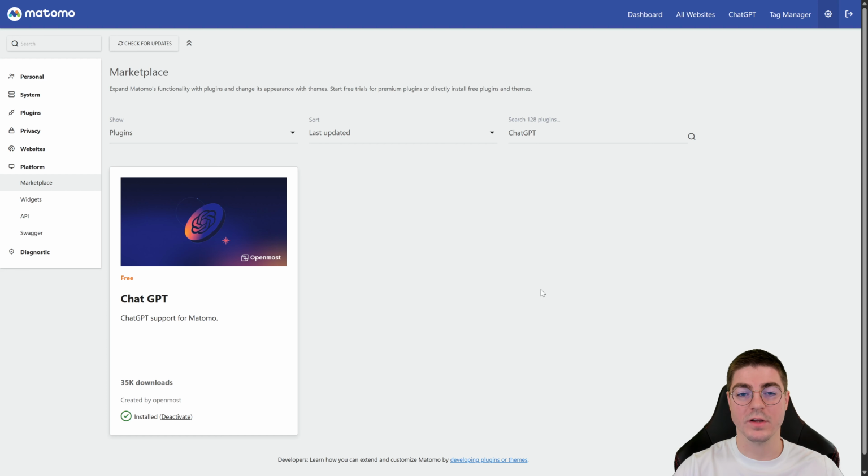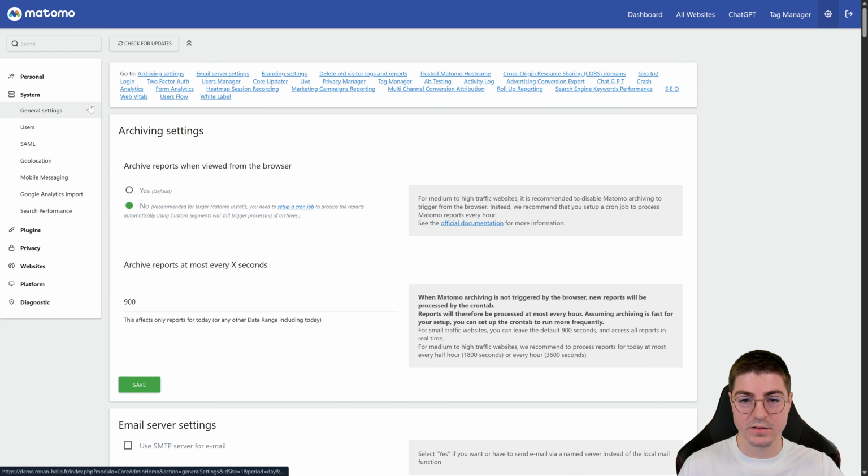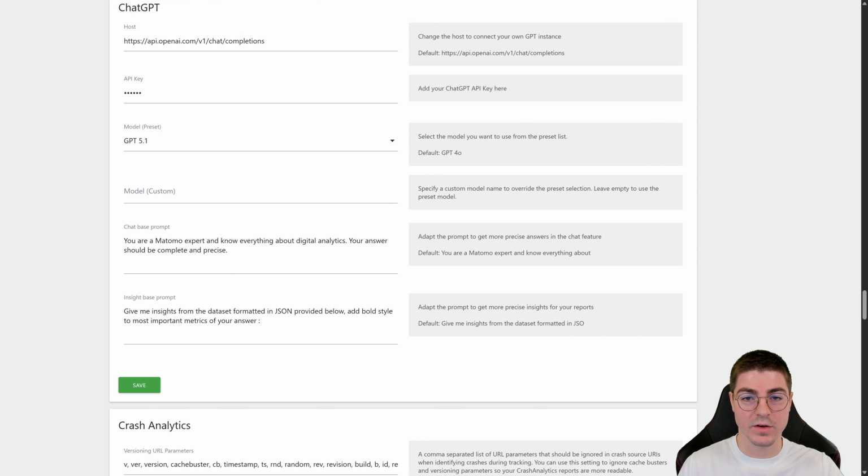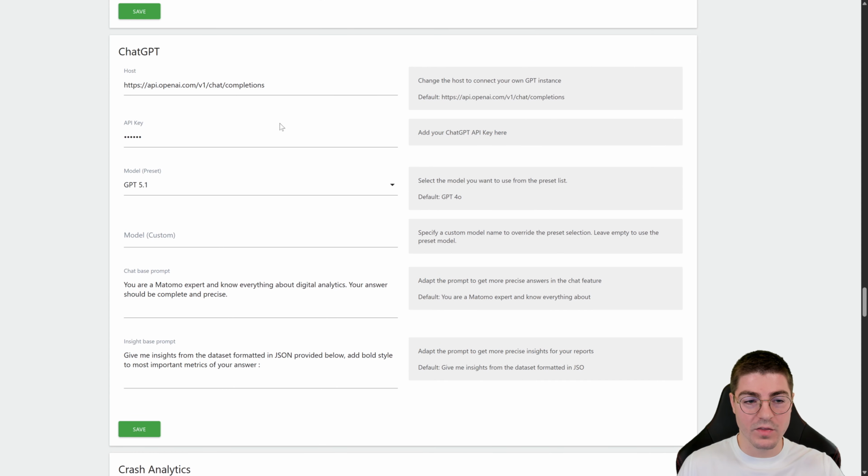Let's see how you can get AI insight from ChatGPT directly into your Matomo report. The first thing you need to do is to install the ChatGPT plugin from the marketplace. Then go to System, General Settings, and ChatGPT to configure the plugin. The only thing you need to do is to add your own API key provided from the OpenAI website.